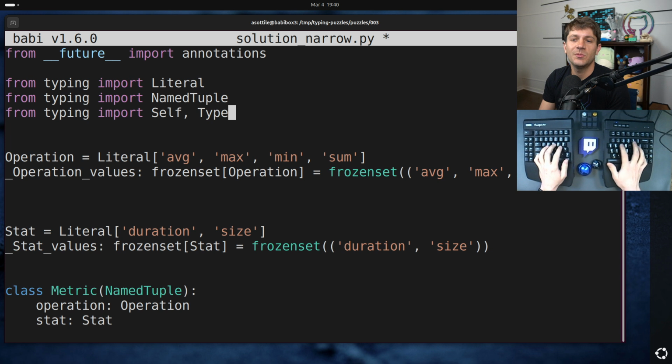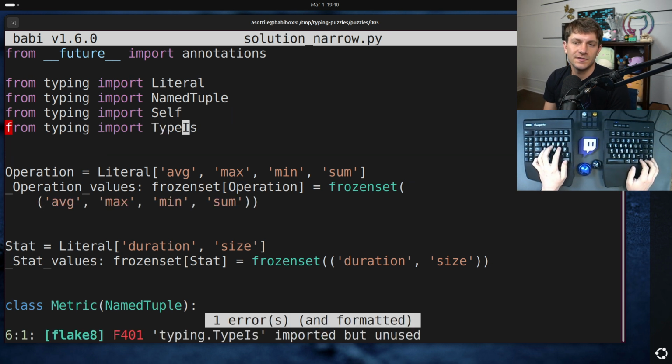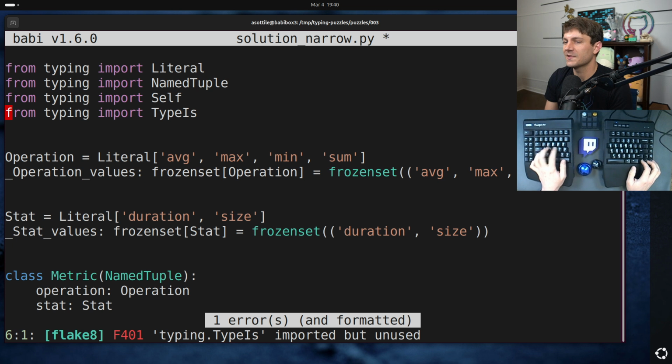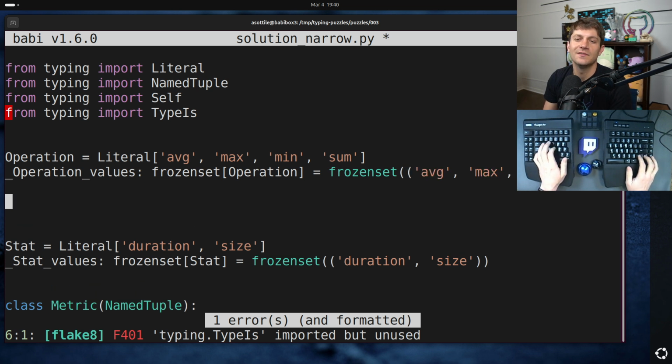Anyway, so we enumerate these values, and then we can make a user-defined narrowing. And I'm going to use TypeIs to do that. Is unused, that's fine. Oh god, why did it reindent this so horribly? We're going to ignore that. This line's going to get shorter, so don't worry about it.